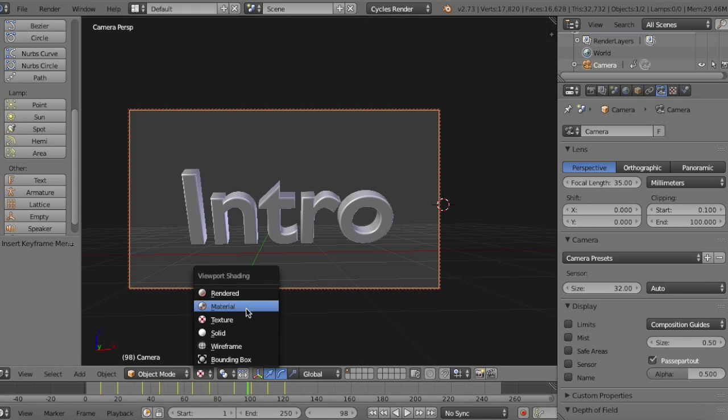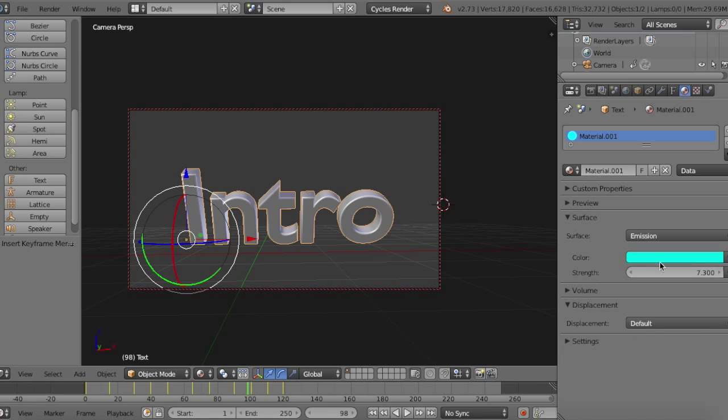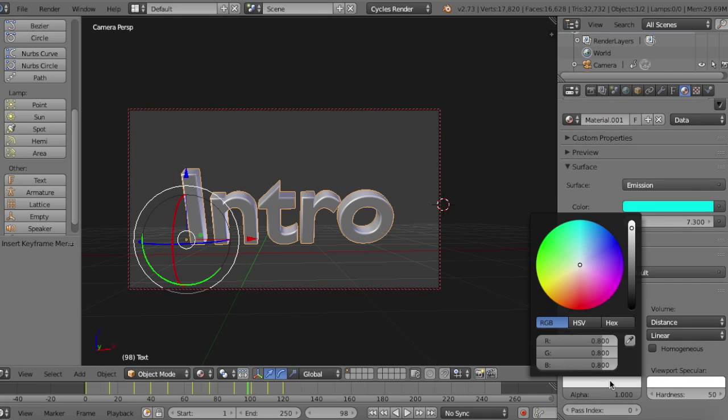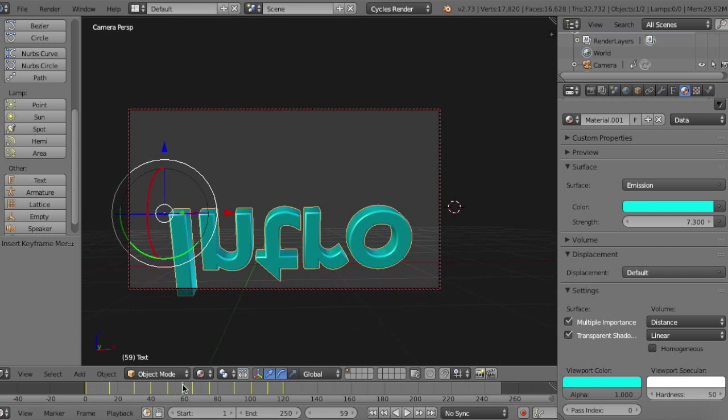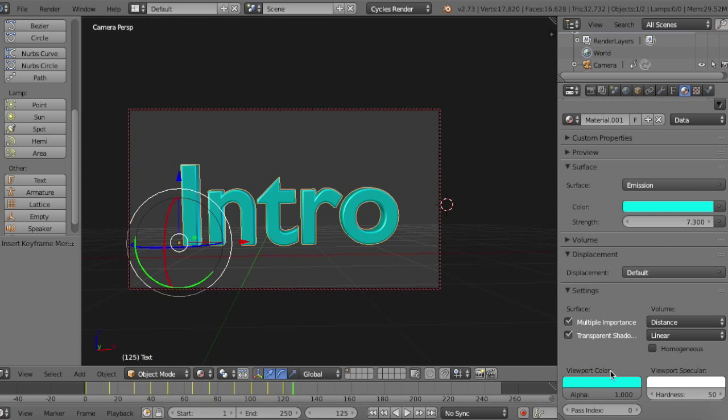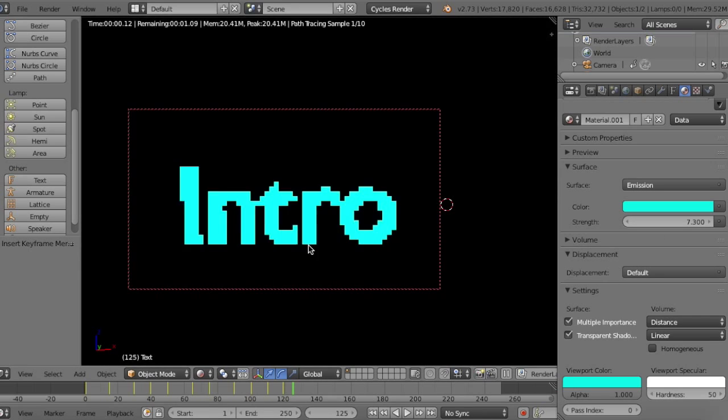So, we can also set a material for the text from this view by going into settings and set the viewport color, and you can hit this little turkey baster here and just hit that, and that'll set a blue text for our intro, and that sets for the same.